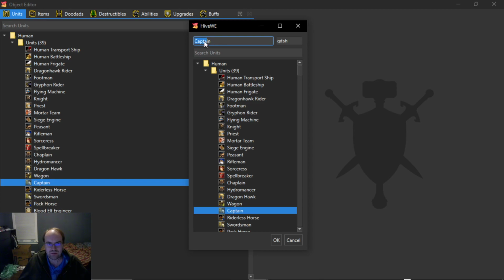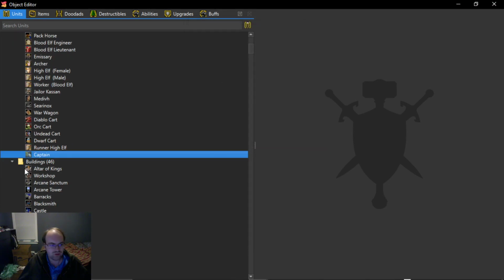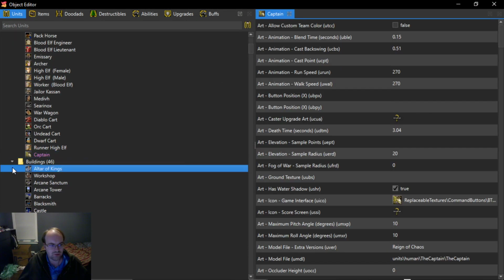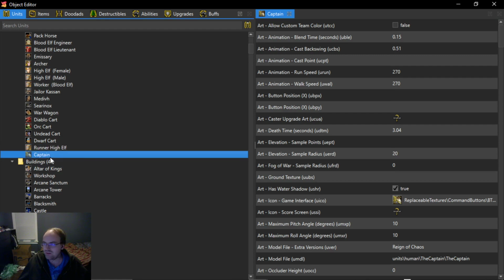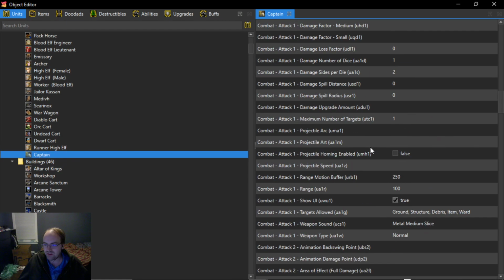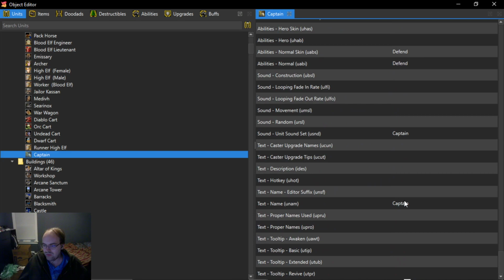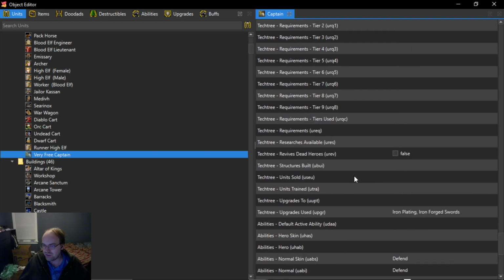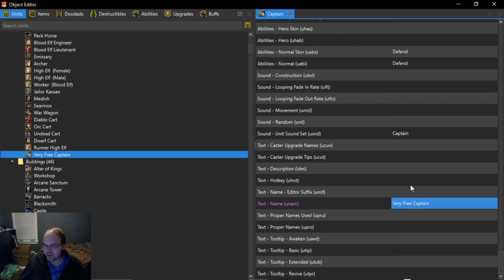Can I edit this? I guess this is not an editable text box. Well, that's fine. We'll just make our copy captain. That's what we really need. Yeah, he's pink because he's edited. All right, great. So here's our copy captain. We're going to call this very free captain. He's very free because he's open source. He's liberated.